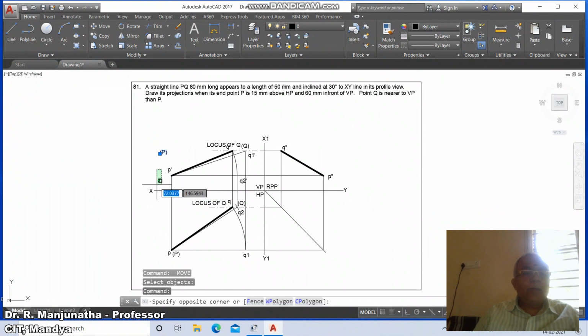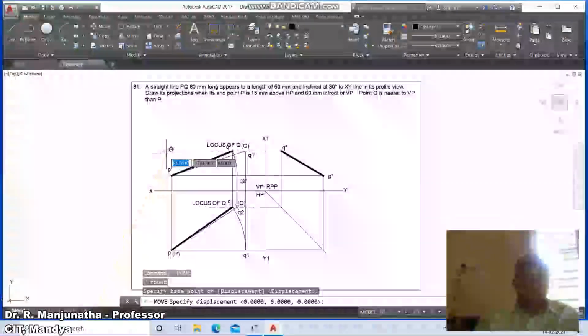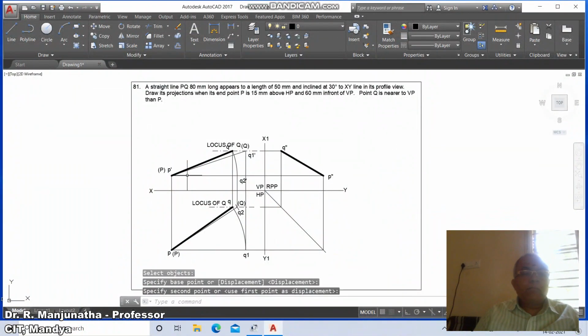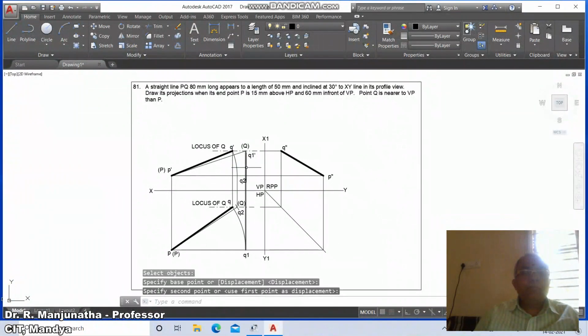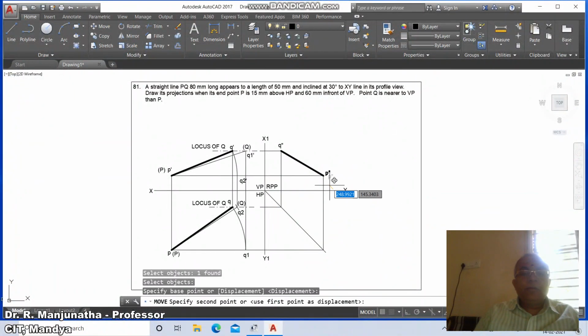Here you have P, here you have locus of Q, here you have Q dash, here you have capital Q, you have Q1 dash, here you have Q double dash, here you have P dash, and this will be Q2 dash.